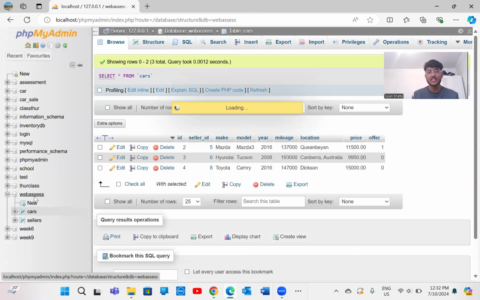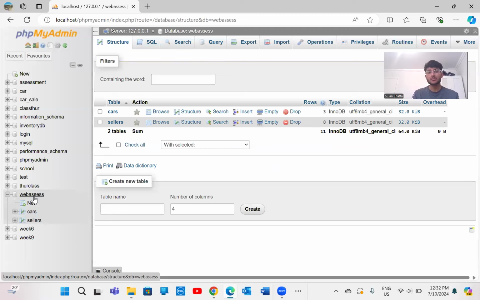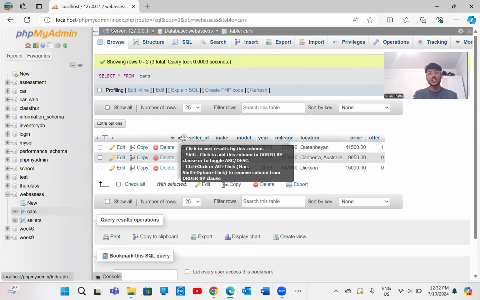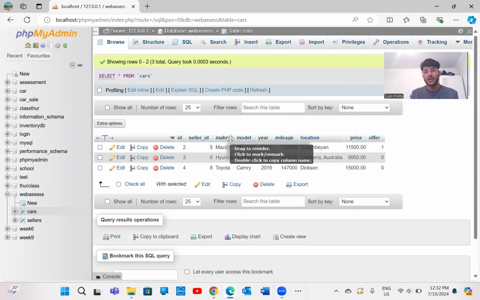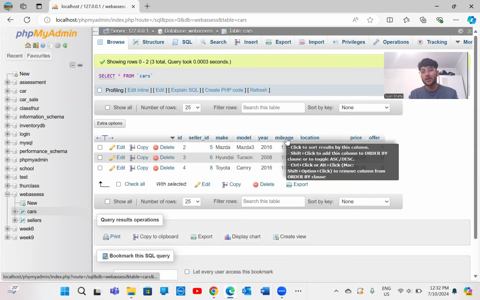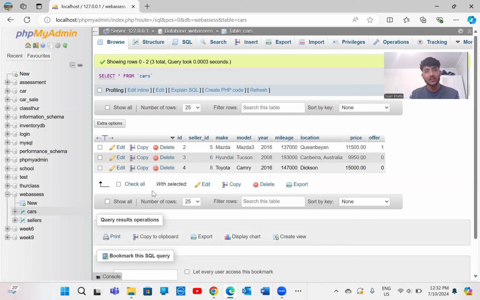So web access is the entire database from the backend part of my website. As per the assessment, there should be two tables, one for the cars and one for the sellers. The cars table should store the data of the added cars, and the seller table should store the data of the registered sellers. Let's go to the cars table. You can see ID, seller ID, make, model, mileage, location, price, and offer.